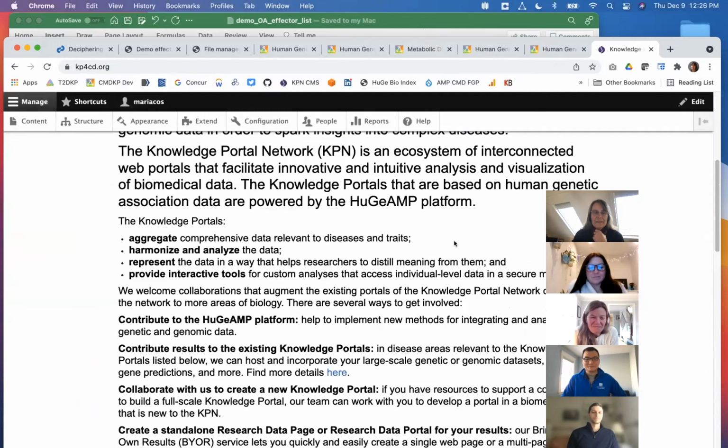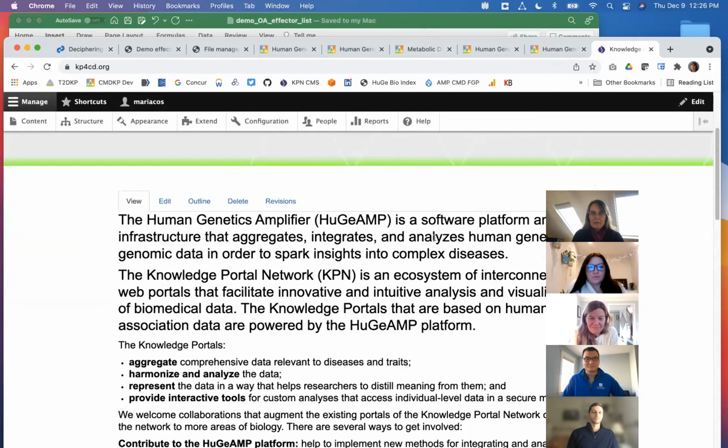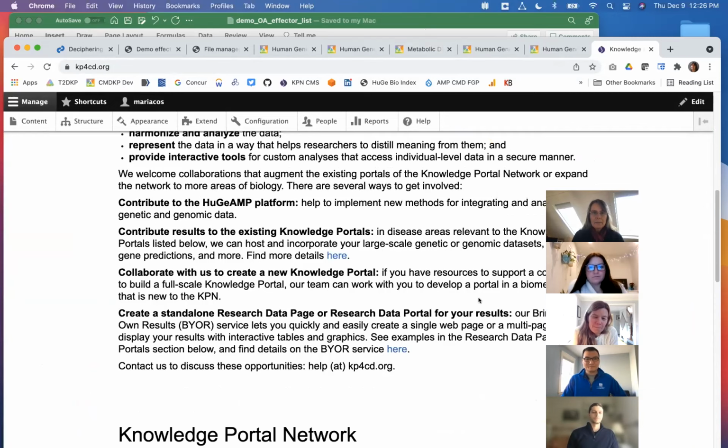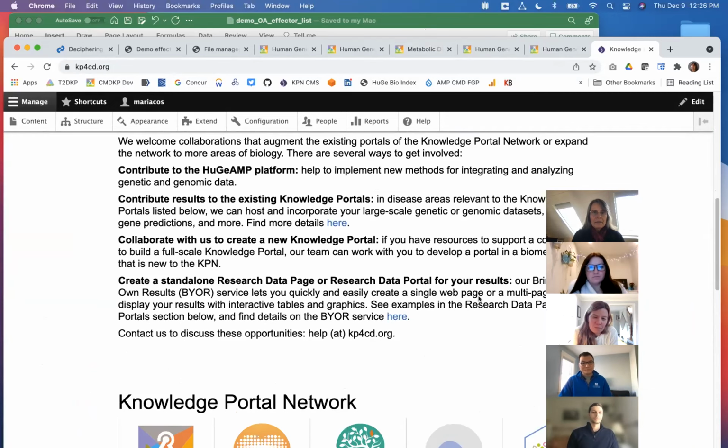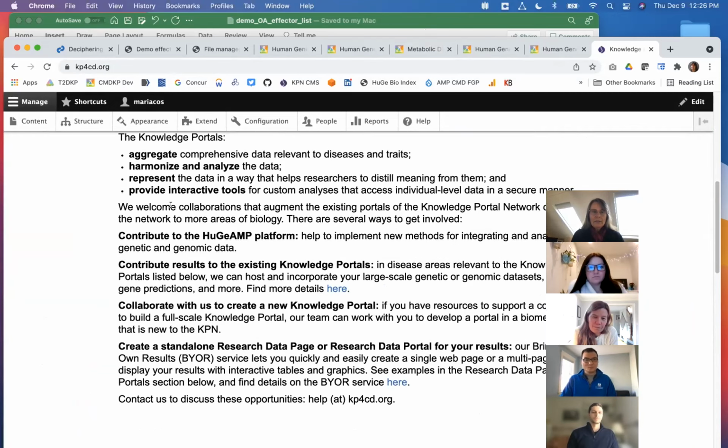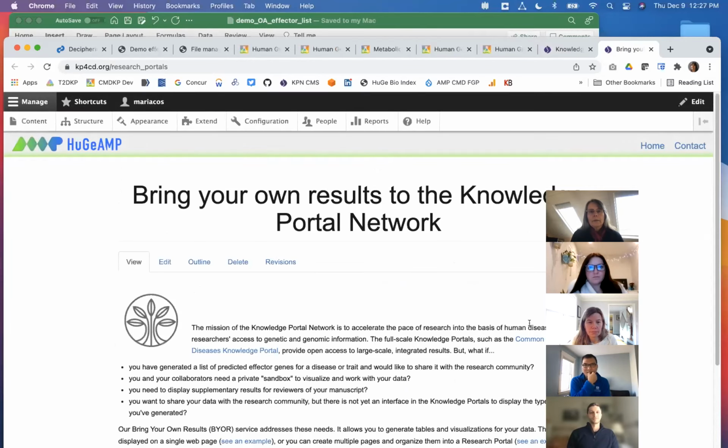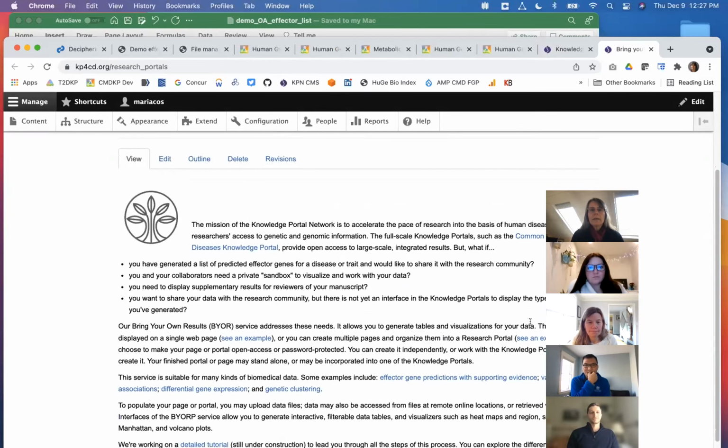Okay, so I'm seeing the editing interface because I'm an admin on this site, but here there's a description of how you can contribute to our effort in many ways. And here, create a standalone research data page or research data portal. This is the service that we're talking about, the BYOR service. If you click here, you will see a landing page for this whole thing.